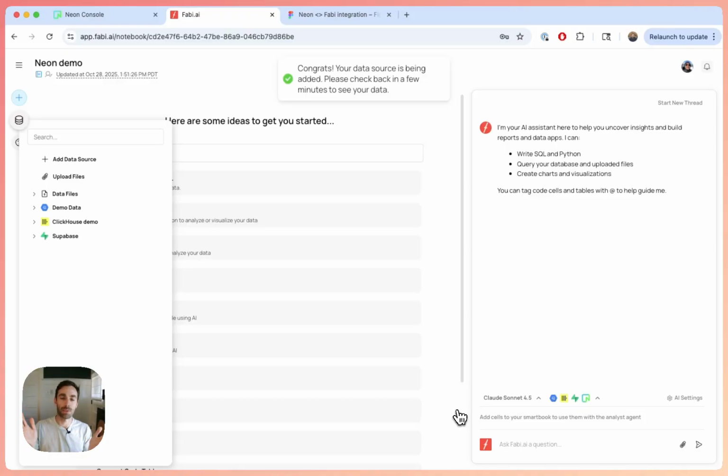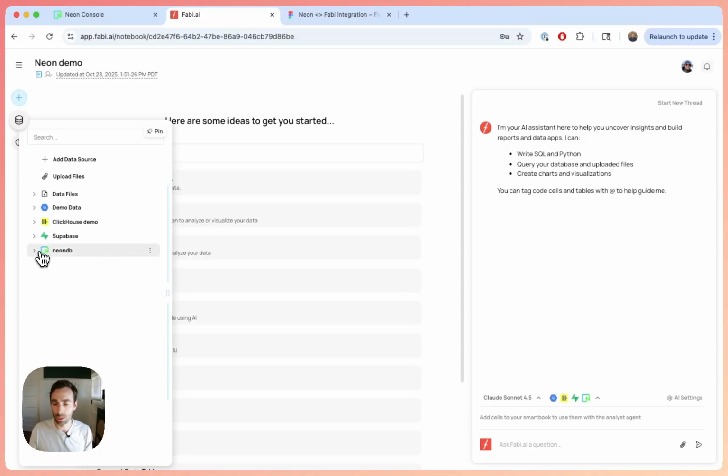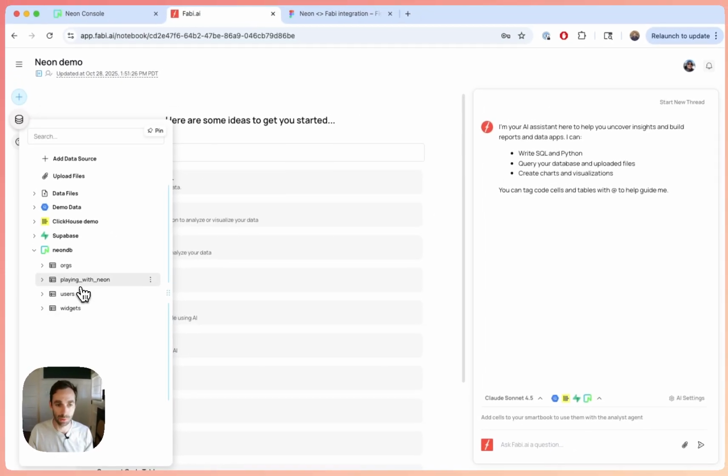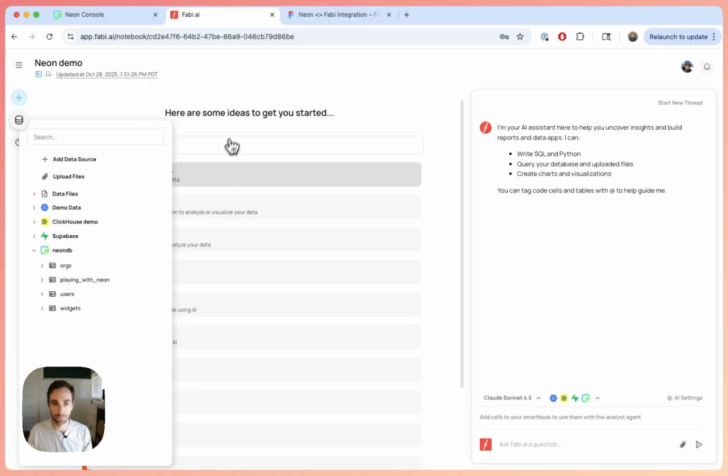Okay, cool. We're connected. So this may take a minute. In my case, it probably should just take a few seconds because I have very, very little data. If you have a lot of data, it may take a few minutes, and you will get an email once it's done connecting. But here we go. We have our data. We can see our orgs, users, widgets, and the playing with Neon table.